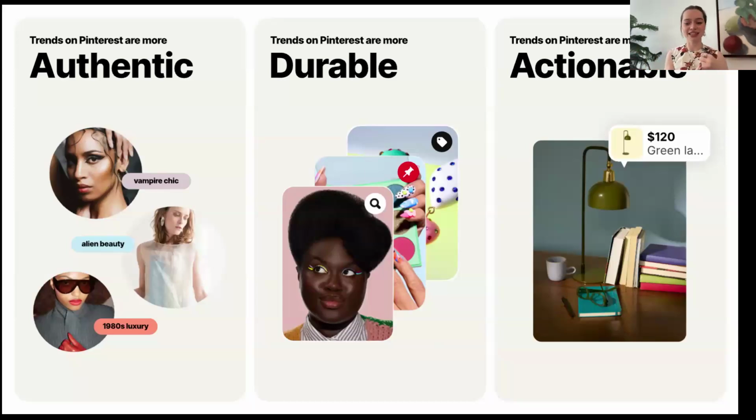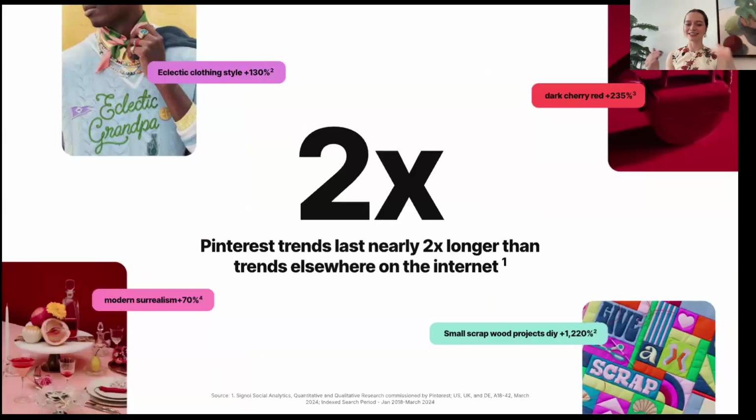So these are trends that are authentic, so you can trust that they're relevant to your audience and therefore more likely to engage with them. Trends that are durable, so you can trust that your investment in them is worth it. And then also trends that are actionable, so you can trust that your audience will act on the trend content that they see. And why does this matter to you? Well, Pinterest trends last nearly 2 times longer than trends elsewhere on the internet. For advertisers, longer lifespan means planning runway, greater creative opportunity, and also much less pressure to react to fleeting fads and instead be able to be really predictive and know that your campaign will last for the whole runway of the season.